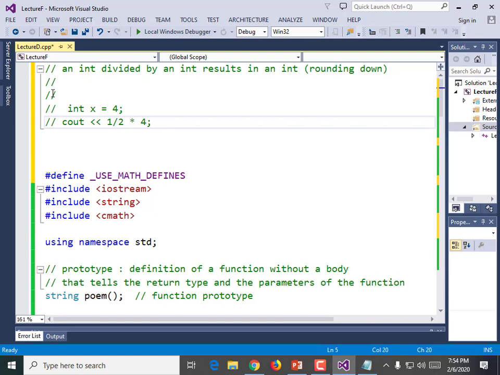But it's not, because it does it left to right, since the operators are all of equal precedence. And 1 divided by 2 is what? It's not 0.5, because these are both integers, so it rounds it down to 0, and then 0 times 4 is that. So, if this was a double, it might have a chance of working.